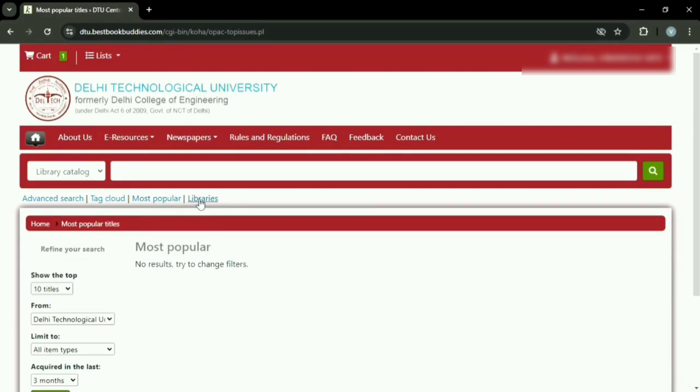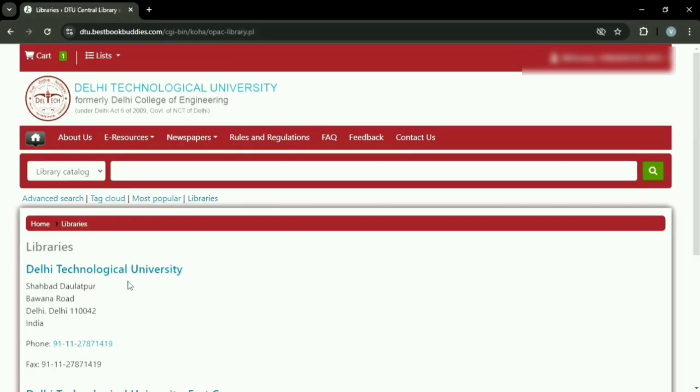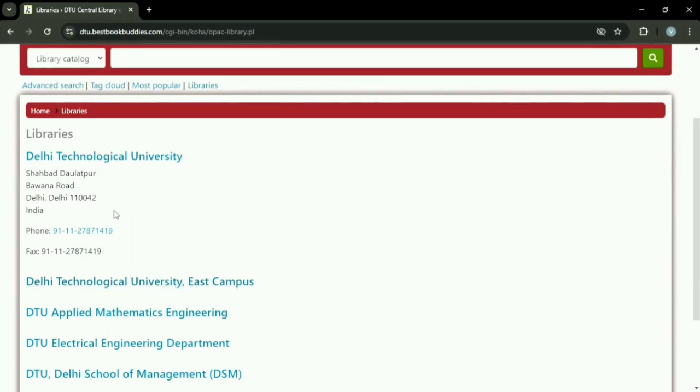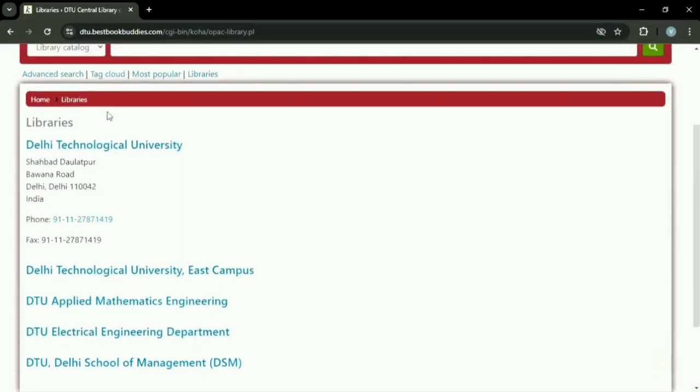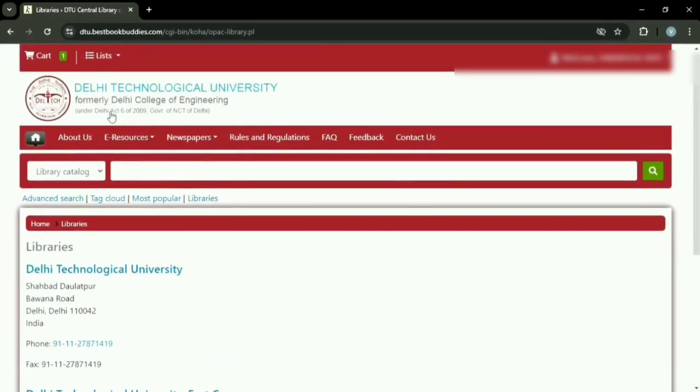And the last option is libraries. Here you can see which libraries come under DTU, and here are the details. All these libraries are under DTU Central Library. And that's all for the video.